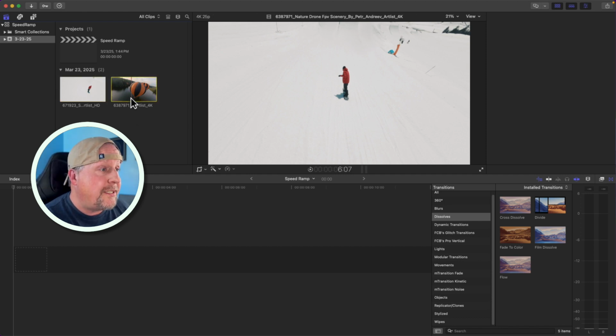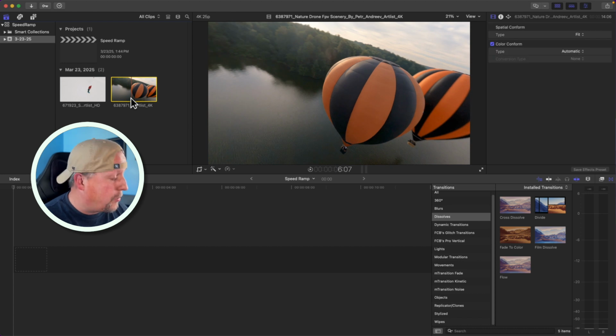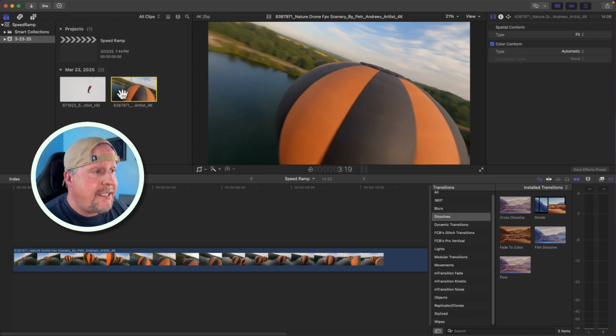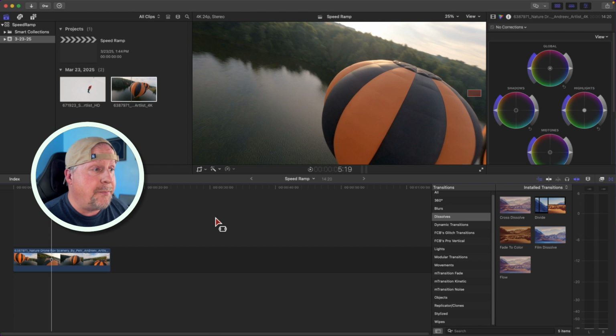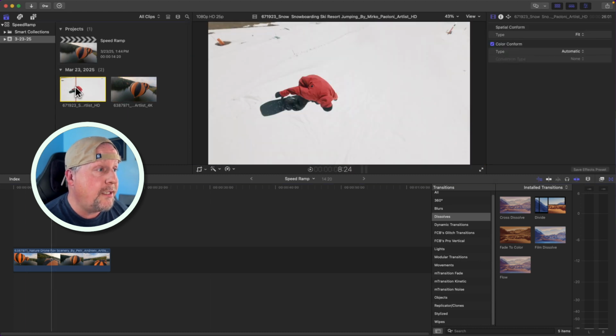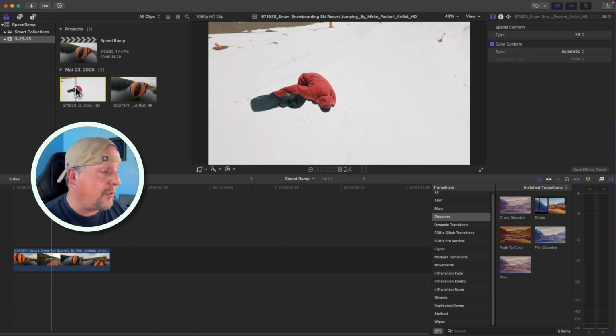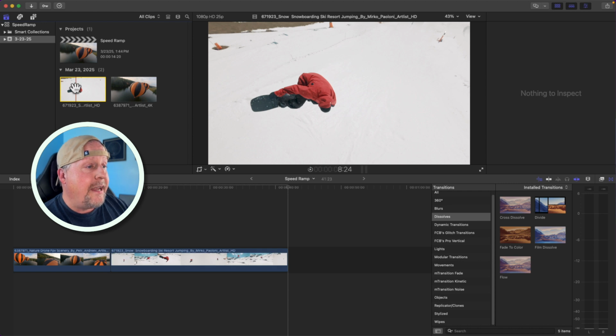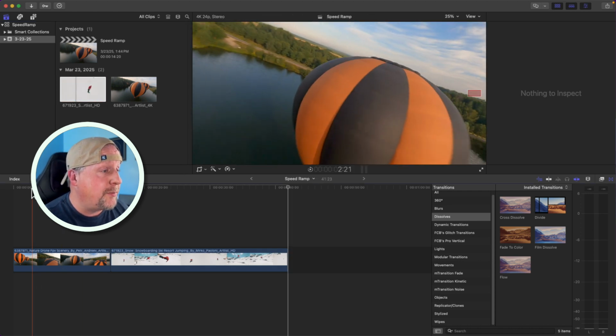So the first step to this is getting the clips into our scene. Of course, we're going to click on them and hit the E key, and that's going to drop the clip into the primary storyline. So I'll do the same thing with the second clip. I'll click on that and hit the E key, and now both of our clips are in the primary storyline and we can start to add some speed ramping to it.